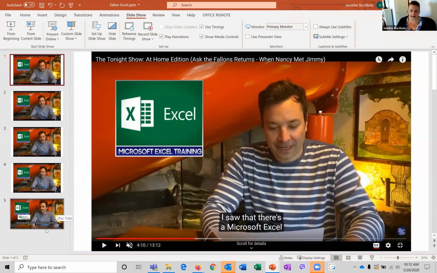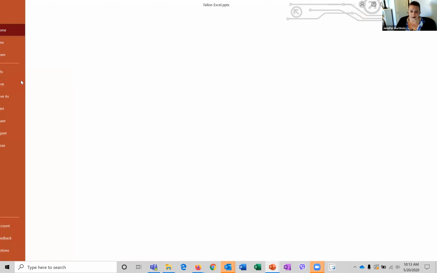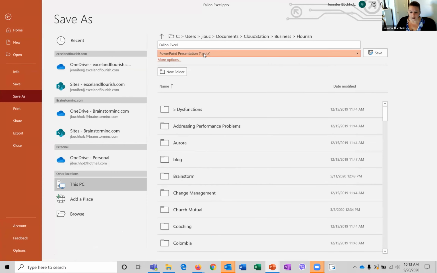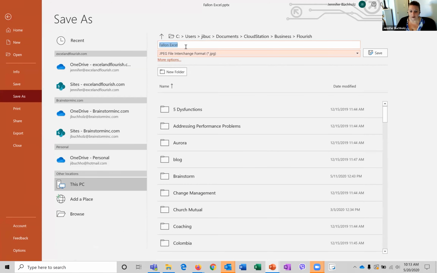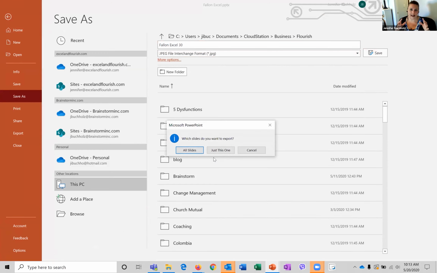Each one of these slides can be considered a separate image. Let's say I wanted to go design something cool, but my better place to design it might be in PowerPoint, but I have to save it as an image to go somewhere, not as a PowerPoint file. When you do File Save As here, change it to a JPEG. When you go to save it, it will ask you, do you want to save all of your slides as JPEGs, or do you want to save just that one?